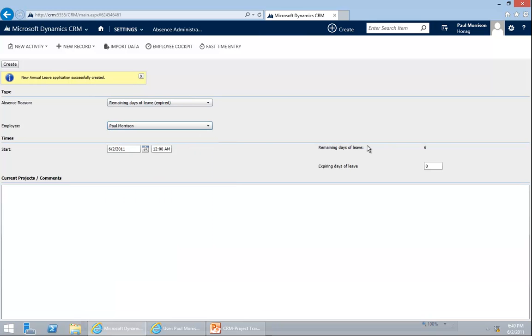You see that he has remaining days left. You can say how many days will expire. So we have set up the different ways for leave and create new annual leave. We now want to see how that looks in people's calendar.